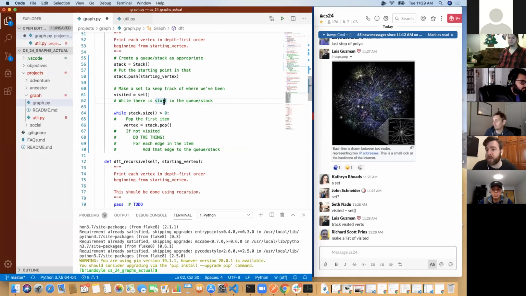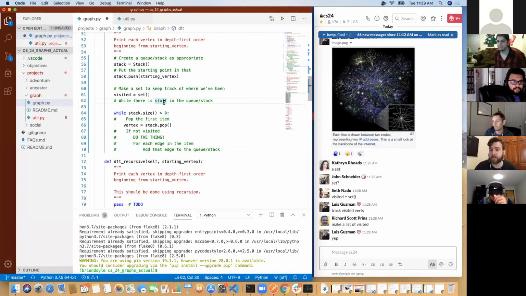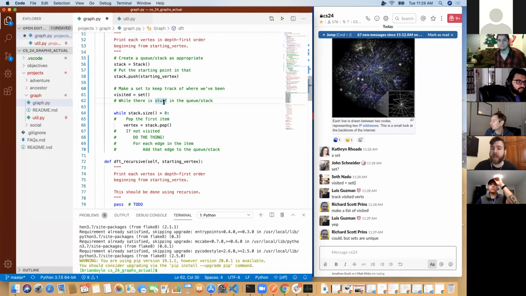Could we use a list or an array for this? Yeah. Unless we have a gigantic graph, will there be any meaningful difference between using a list for this versus using a set?